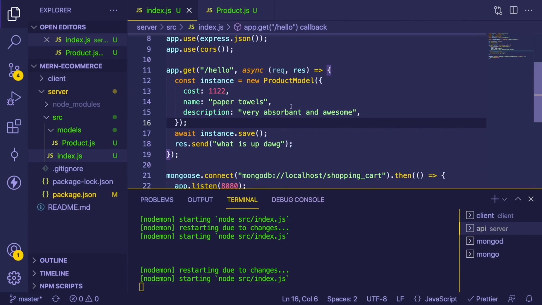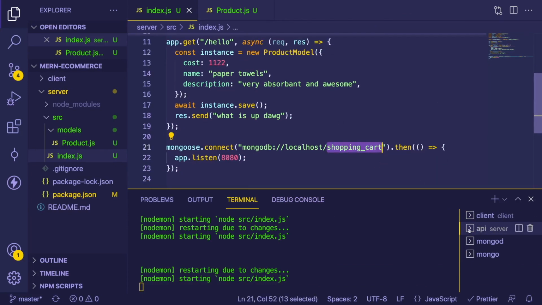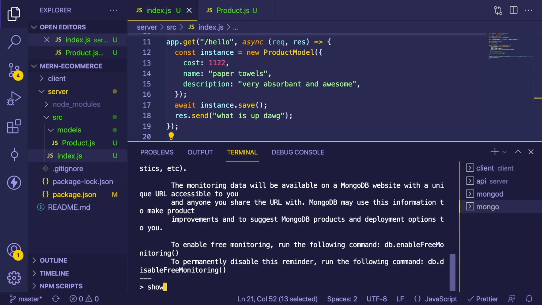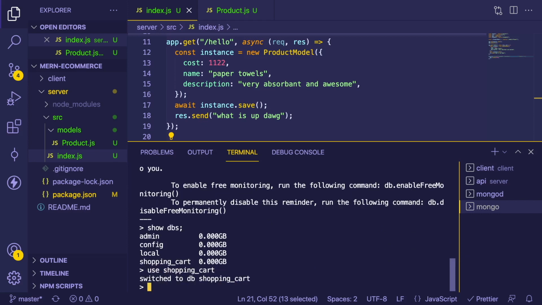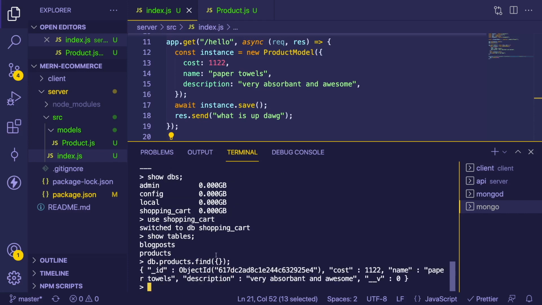It didn't crash, so what should have happened is it should have created a model or a table called product model or whatever in the shopping cart database. So let's go back to this Mongo tab. I'm going to say show DBs. That is a command you can do to show all the databases in Mongo. And I do have one locally, so I'm going to say use shopping cart. And then I'm going to say show tables. And I'm going to use the product. So I'm going to say db.products.find, and that should print out all the products that exist.